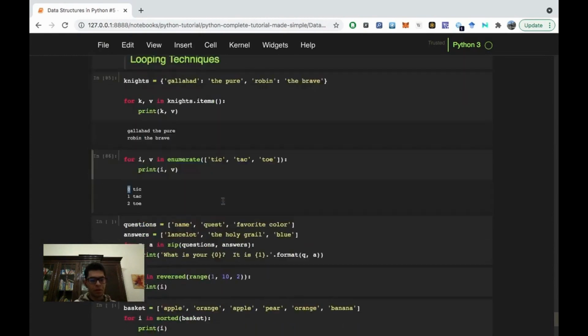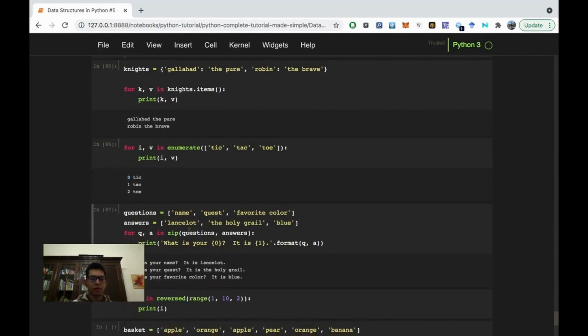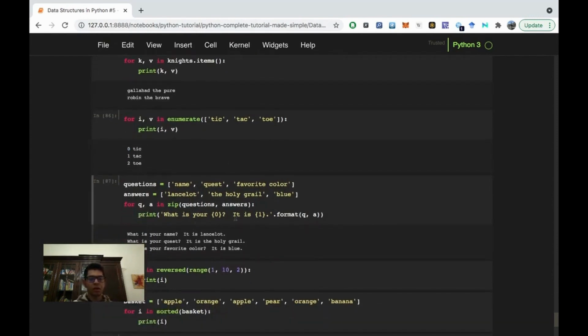Going forward, we have to come back to this zip function. Maybe we understand this better here. It will combine these two and these two and these two together. For each one that is combined together, we'll check the first one and second one. So it will be name, Nonslot, quest, this. So what is your name? It is Nonslot. Format Q, A, this way.